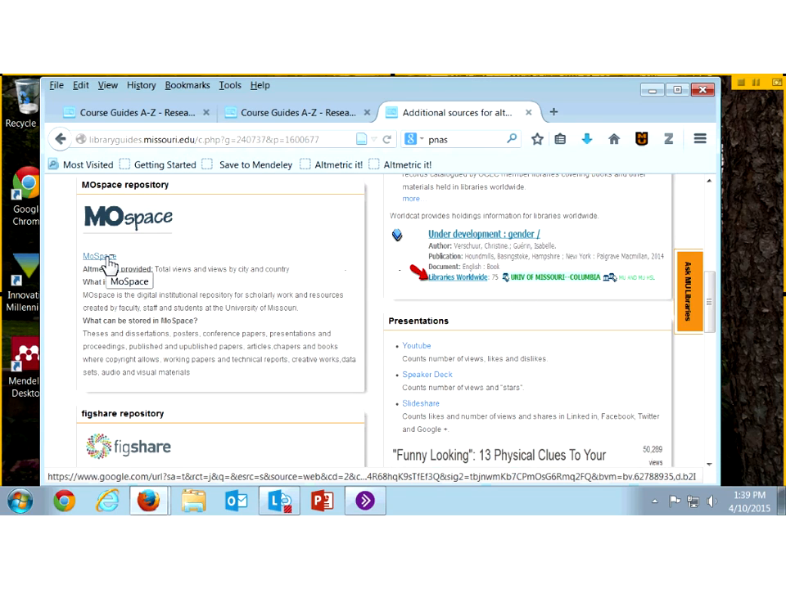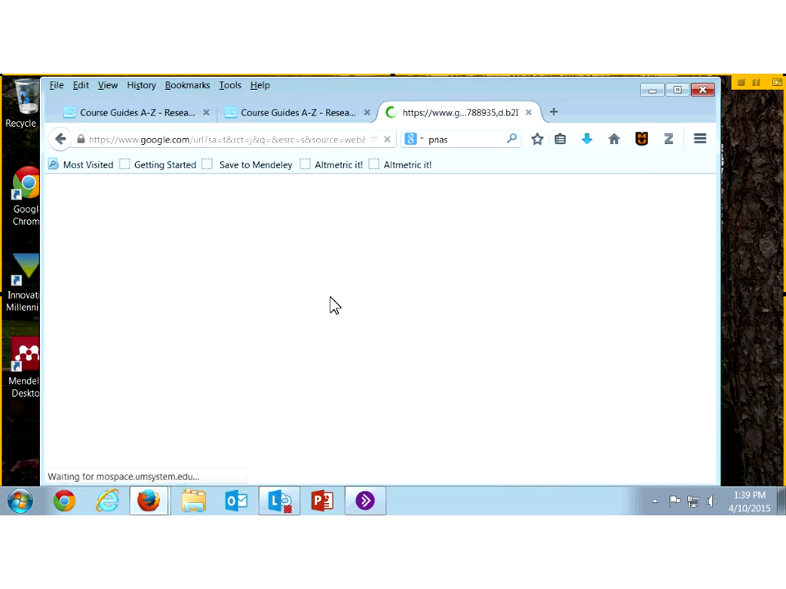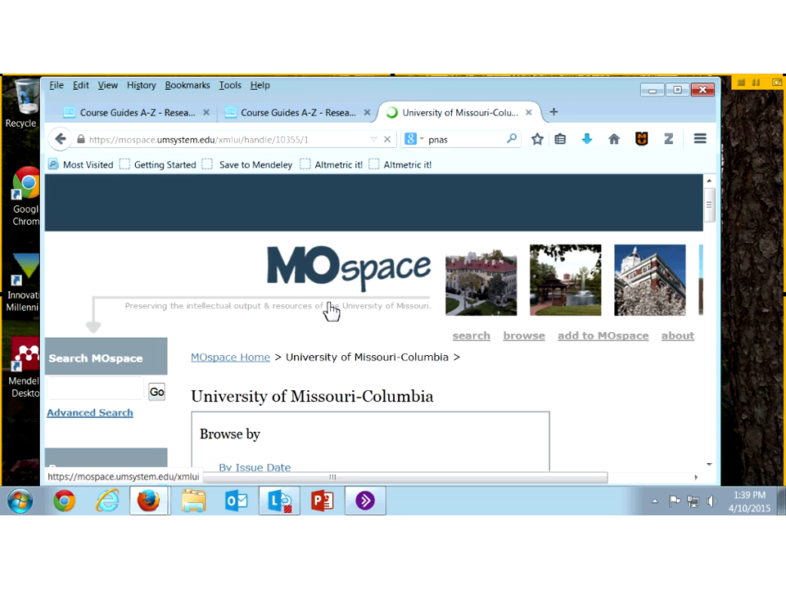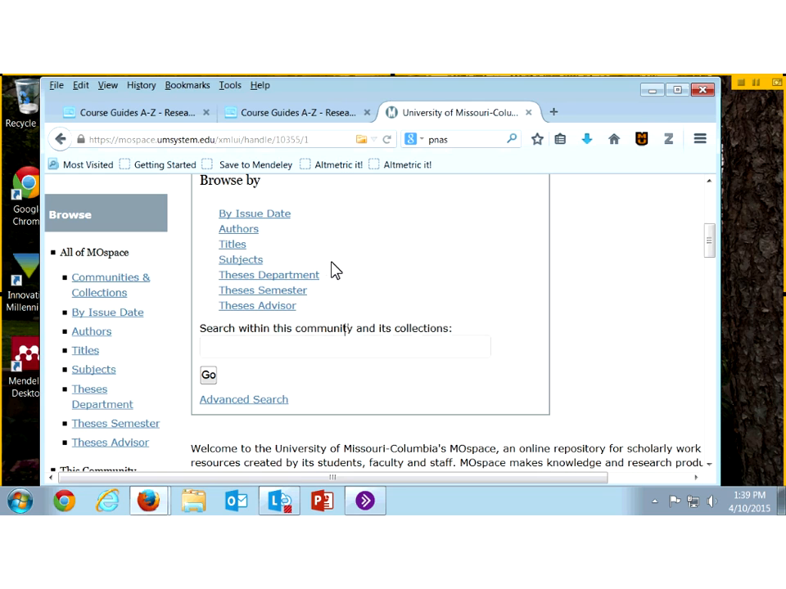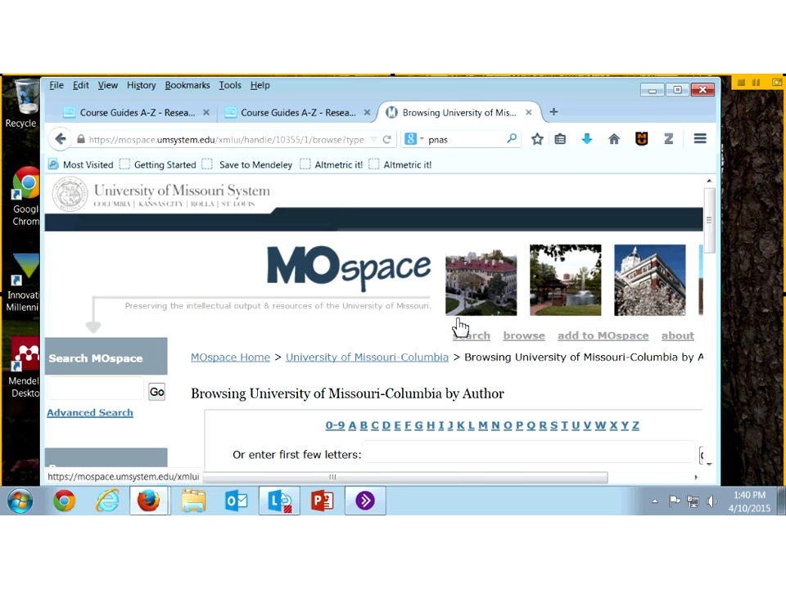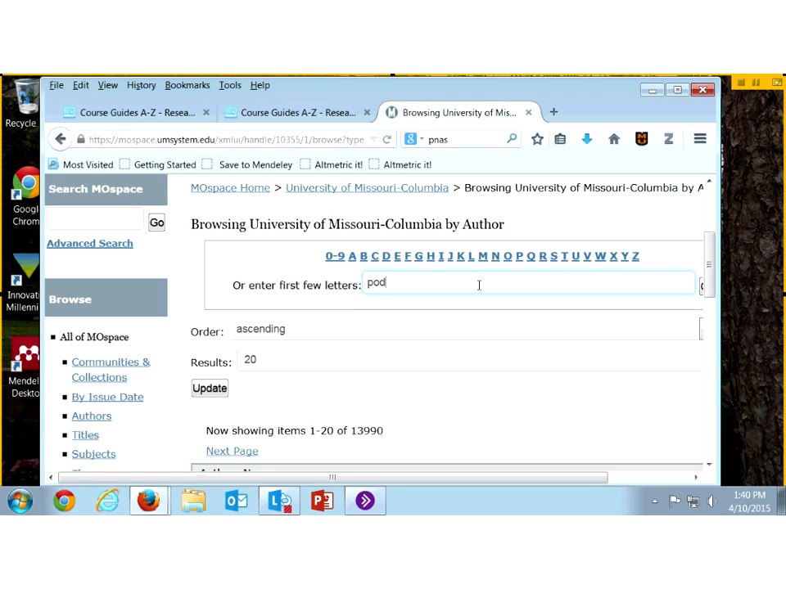Just for a couple minutes, I want to show you MoSpace. This is a digital institutional repository here at the University of Missouri, and this can hold anything, basically, that you write. Your dissertation, your posters, it might be some data that you've collected. You can store it on MoSpace. If I go to MoSpace, you can search by author, by title. So if your students want to see what you've been putting on MoSpace, they can do that. I'm going to go in just by author, just to give you an example.